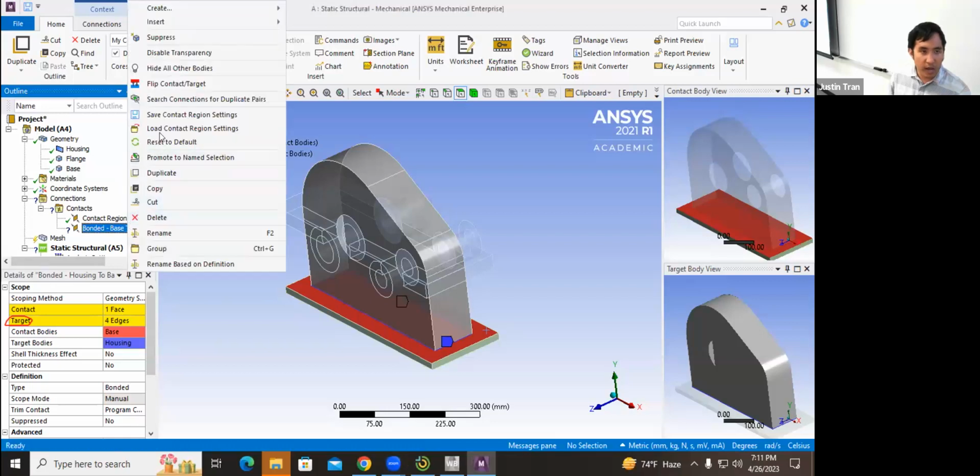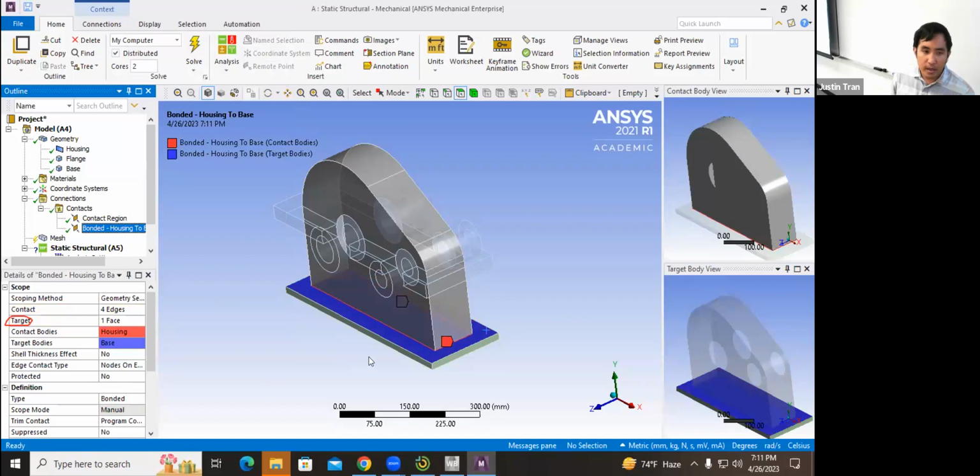But if you have it switched, you can always just right click it and click on flip contact and target, and then it'll flip those two. So that's a nice feature in ANSYS. If you're ever working on ANSYS, maybe for your project, and you're having an issue defining the contacts, that may be something you could consider: just swap those and see if that gets rid of the error.